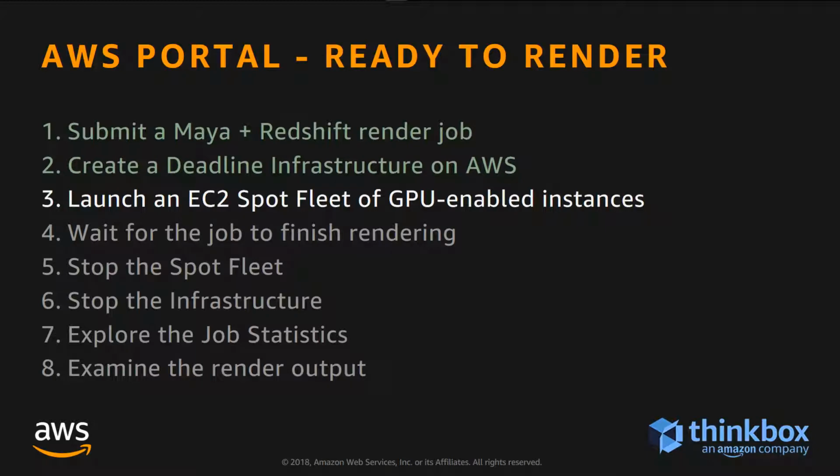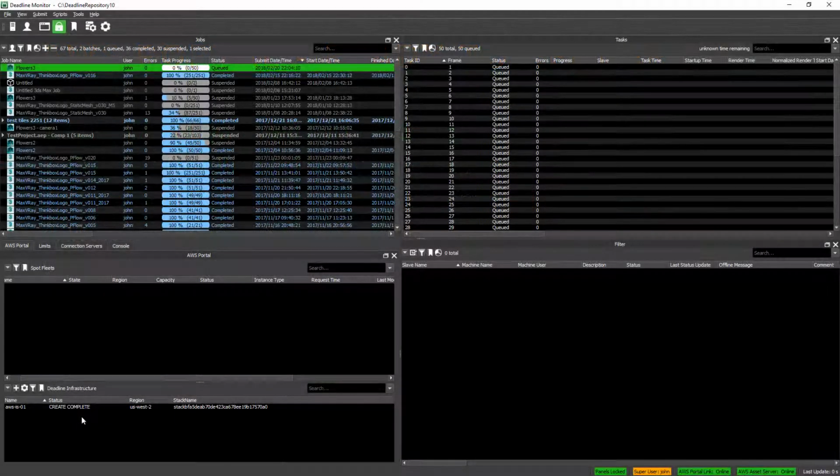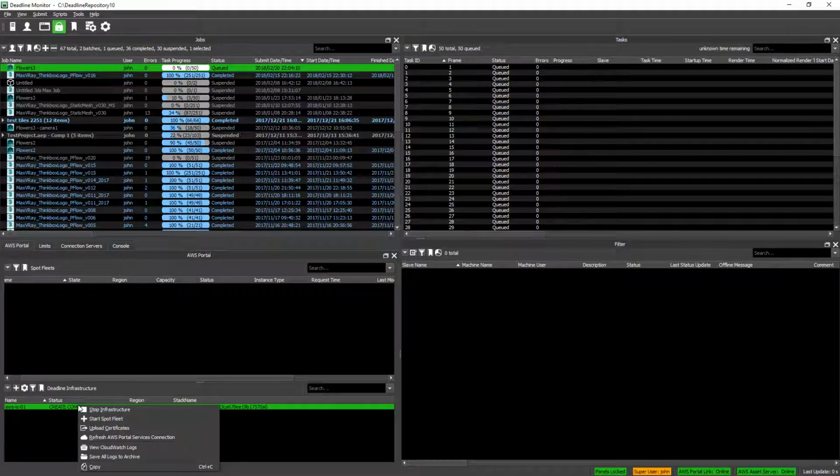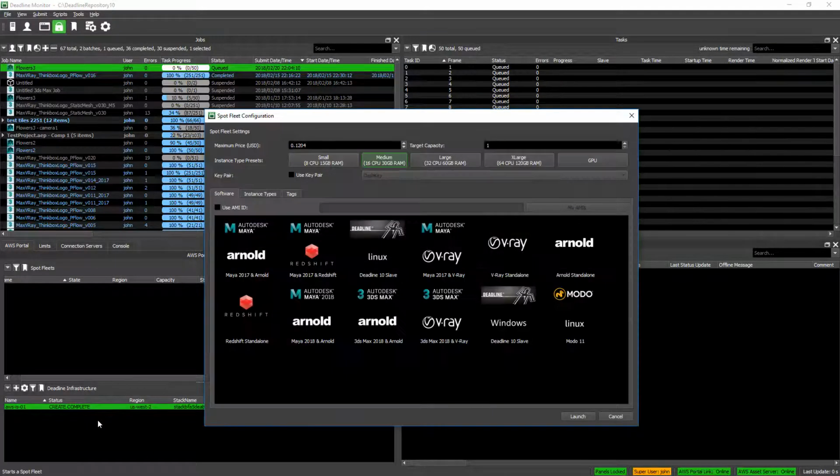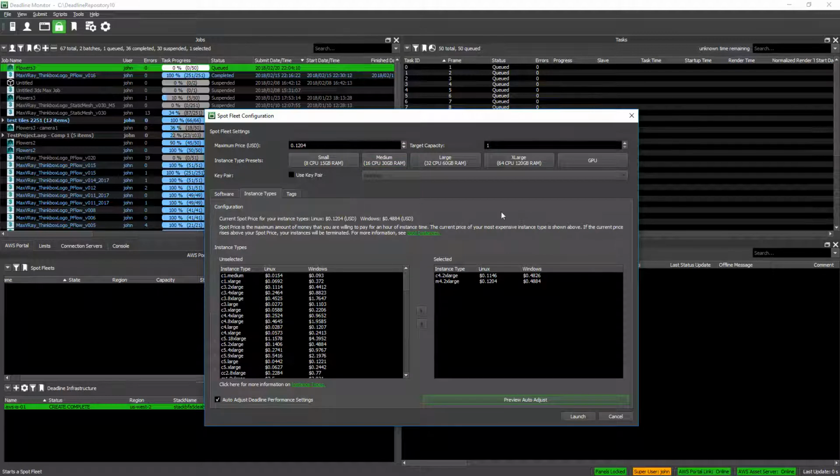Next, we will launch an EC2 Spot fleet of GPU-enabled instances. Let's right-click the Deadline infrastructure and select Start Spot Fleet from the context menu. In the Spot Fleet Configuration dialog, we will select the Autodesk Maya with Redshift Amazon Machine Image. In the Instance Types tab, we will use the GPU preset to populate the right list with G3 instance types. We can add more GPU-enabled types manually, like the G2 instance types.